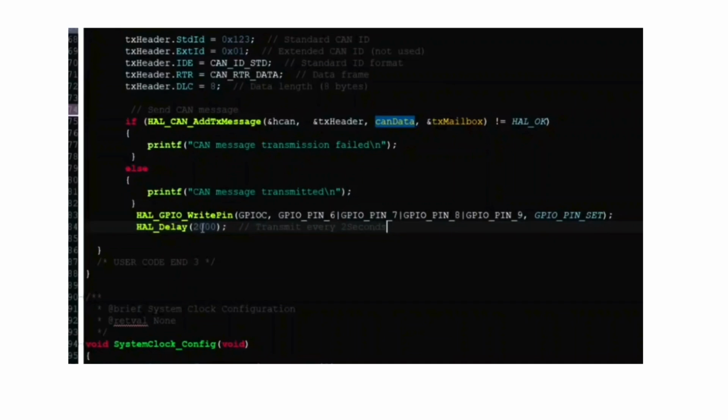The delay is achieved using HAL_Delay function. I am using a value of 1000 milliseconds. You can modify this value as you desire.